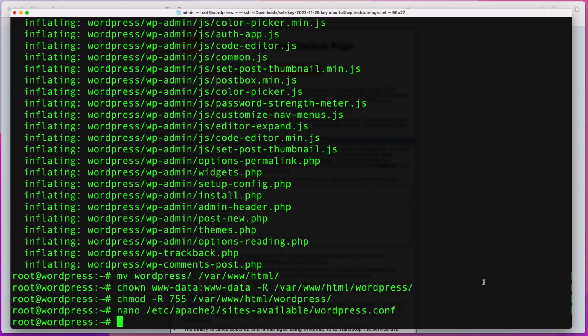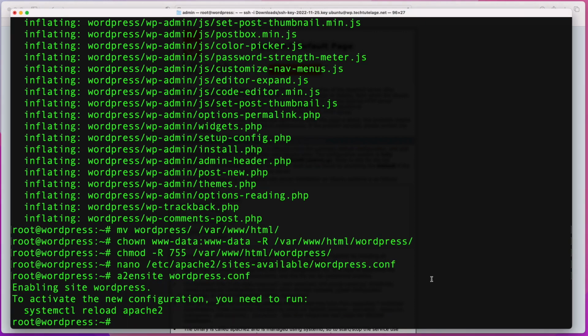And the next thing you want to do is go ahead and enable your site. So I'm going to go ahead and run this command. Then we need to enable rewrite mode. It's required by WordPress. So I'm going to go ahead and run this command.